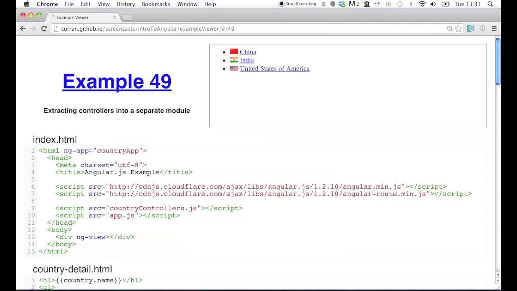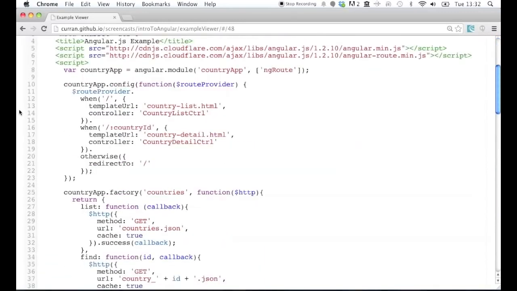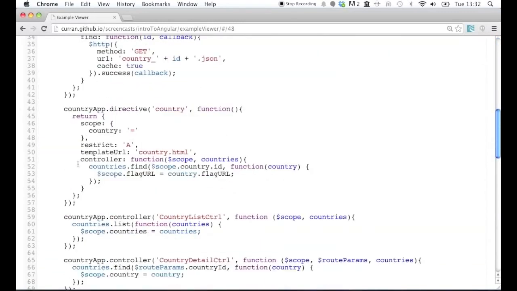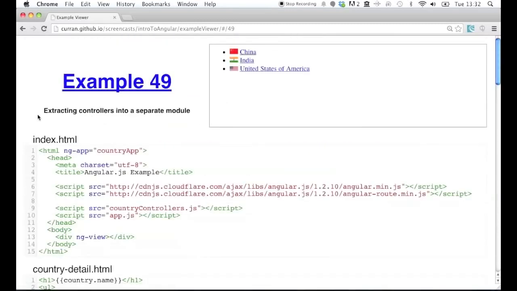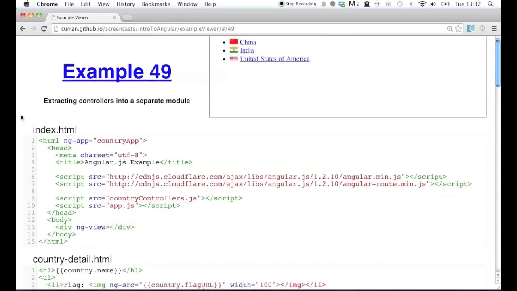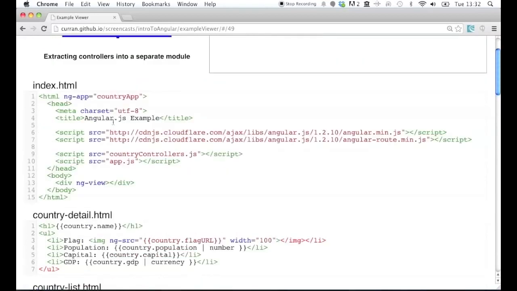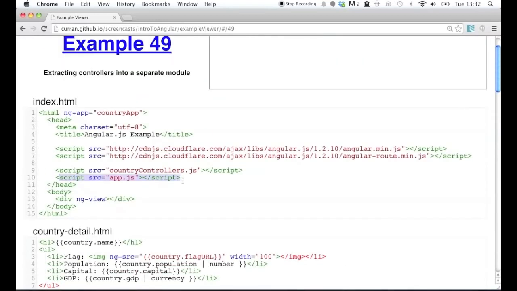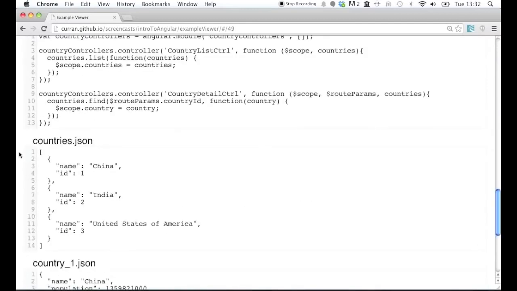So we're down to the last two examples, and these last two examples just show you how to separate things into many files. So right now, there's one giant script tag that does everything. And here's how you can use Angular modules to decompose your app into different parts. So I've separated out into app.js. app.js is just loaded here. And countrycontrollers.js is another file. So let's look at countrycontrollers.js.